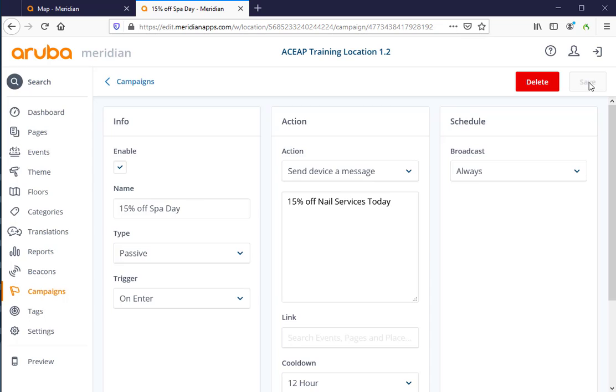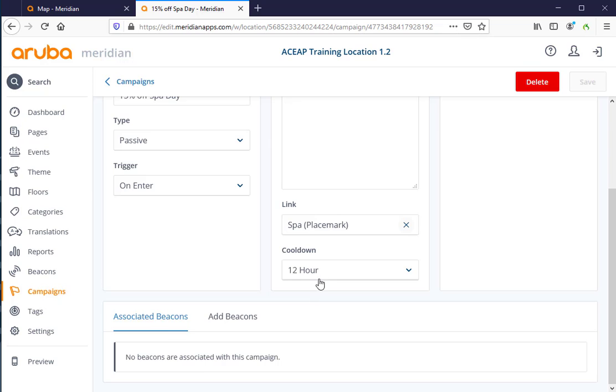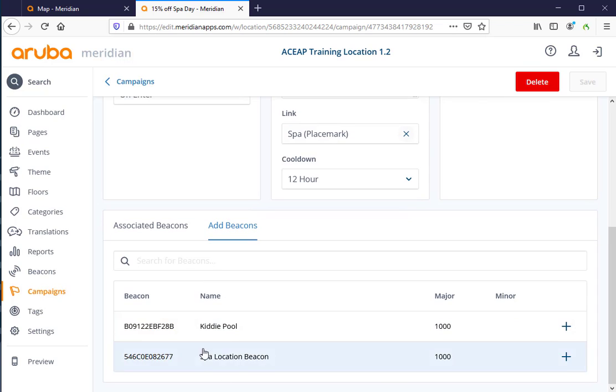Once you save the campaign, you'll then need to scroll down the workspace and add beacons to the campaign. So these are the beacons that when the system sees your client, they're going to trigger this campaign action. You go to the bottom of the page, click the Add Beacons button. You'll see a list of proximity beacons that are configured, and then you can select the one or more that you want to trigger this campaign.